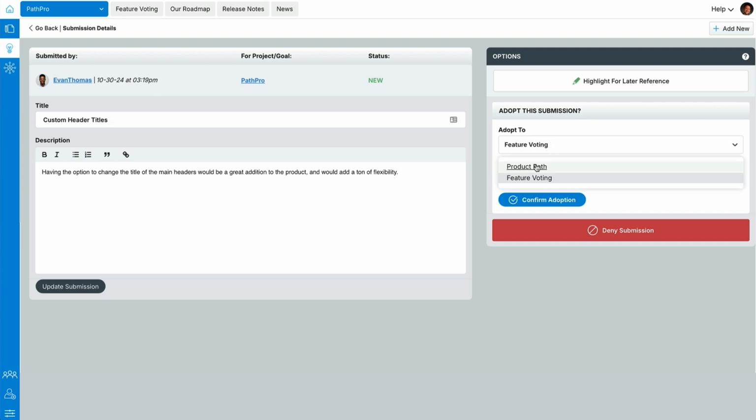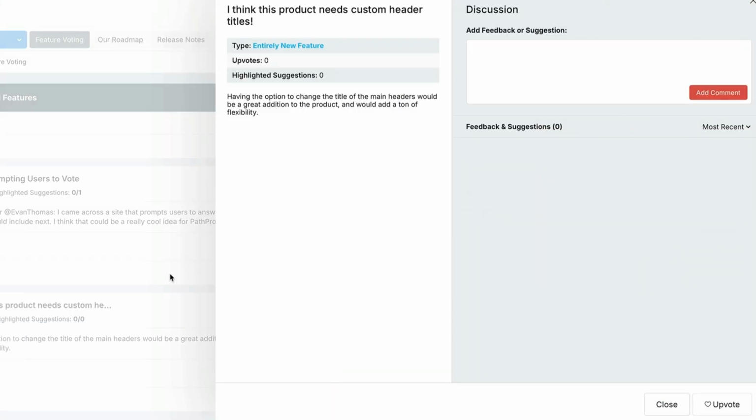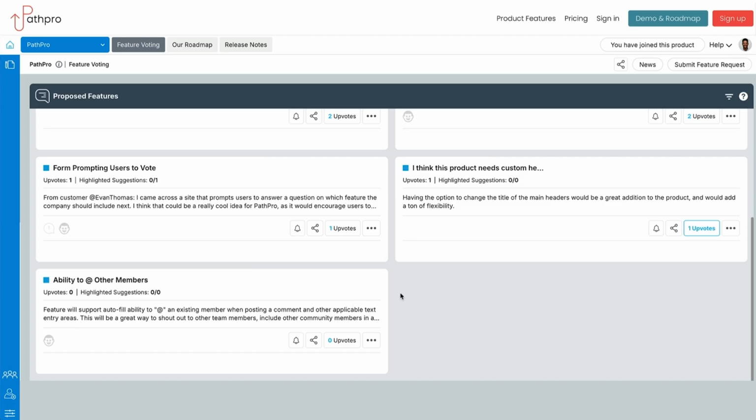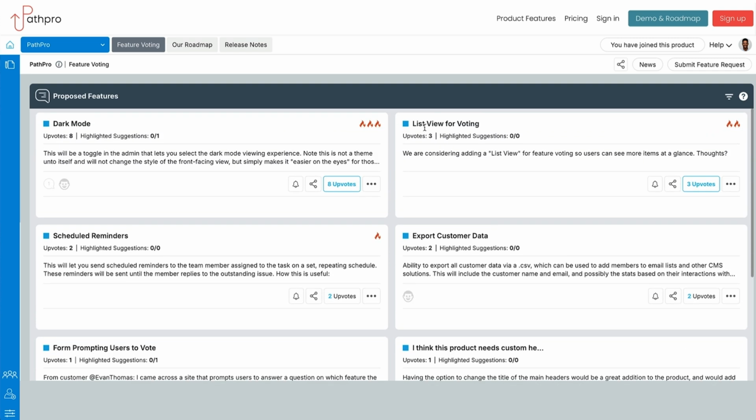After reviewing the request, you can send it over to production or ask your product's community members to validate the idea with a quick vote. They'll be able to leave comments or suggestions and upvote the request. PathPro's algorithm will automatically rank them all in order of highest demand.